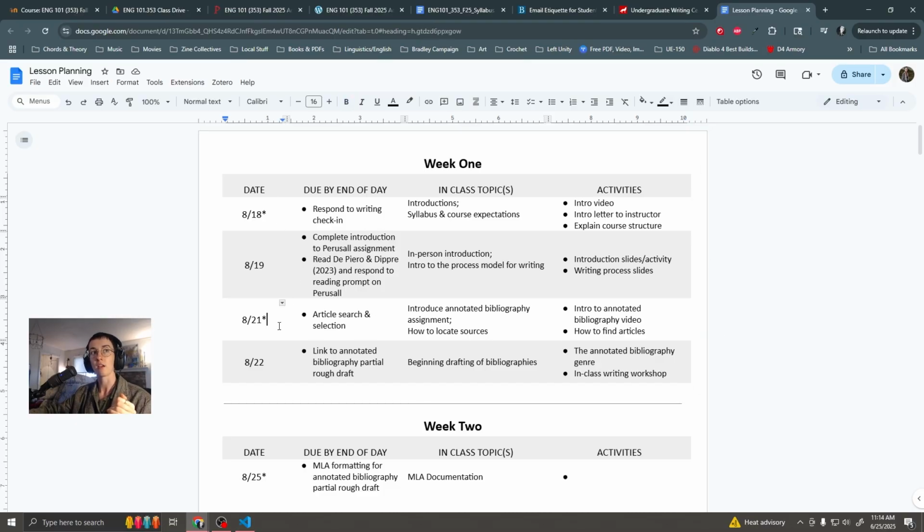Things that are marked with an asterisk will be our asynchronous days. You'll have assignments that are due by the end of that day, so by 11:59 p.m., typically on Moodle. We'll have the general topic that we are working through for that day, and then various in-class activities. So all of that is there for you.